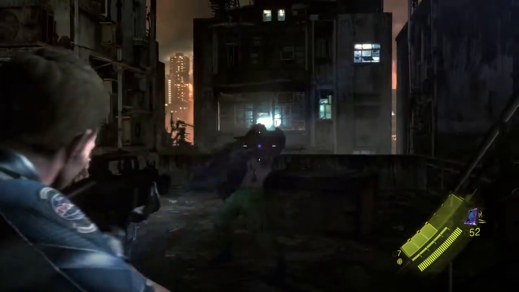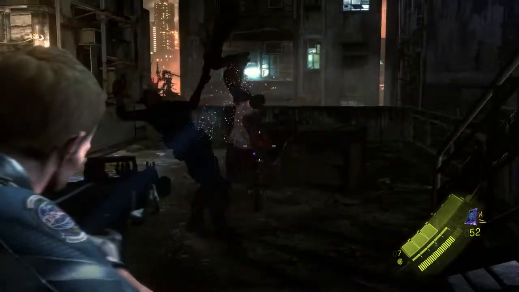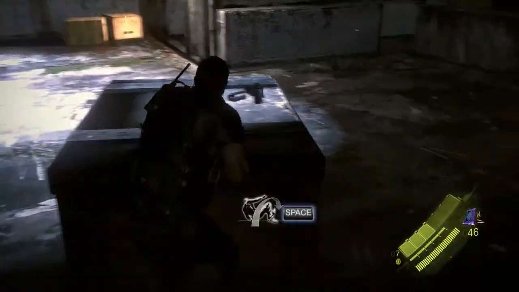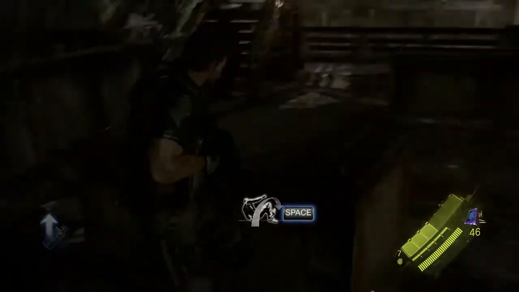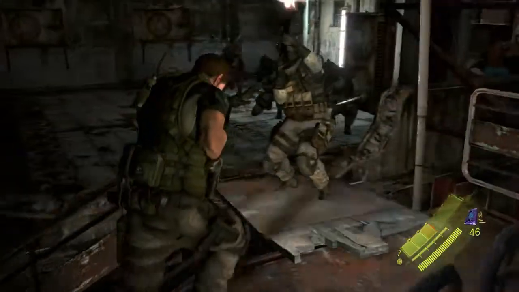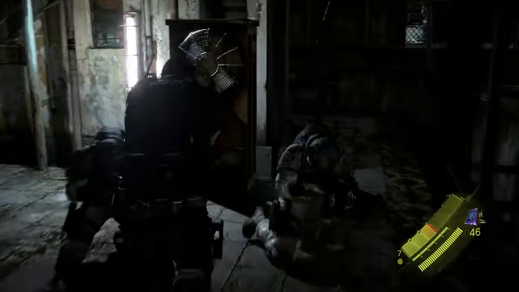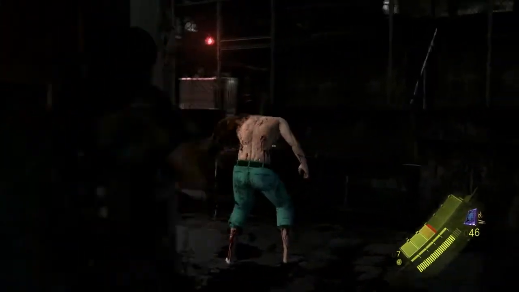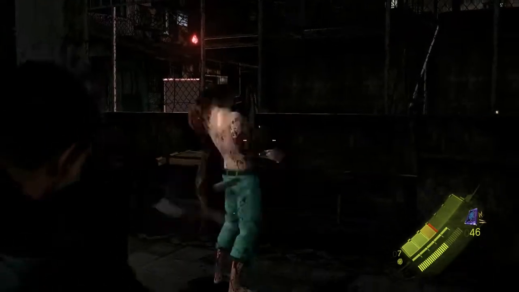I don't know what the benefit of having two blade arms is. I don't know if they're any more dangerous than the ones with one blade arm. I don't think they're any tougher. Chris doesn't really get incendiary grenades, I don't think. He has flash grenades and just grenades as well.